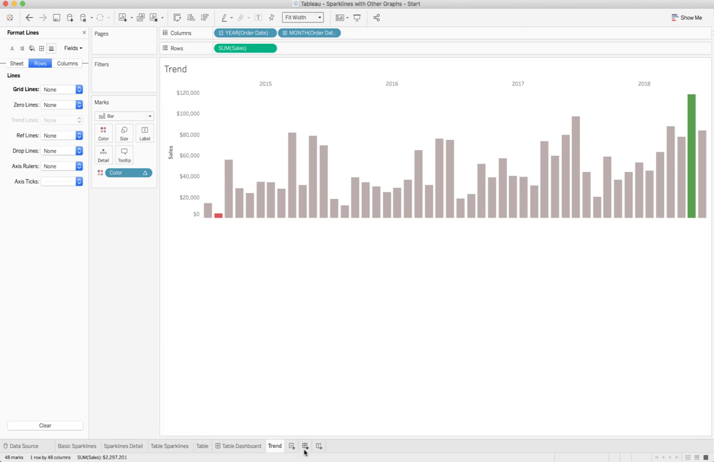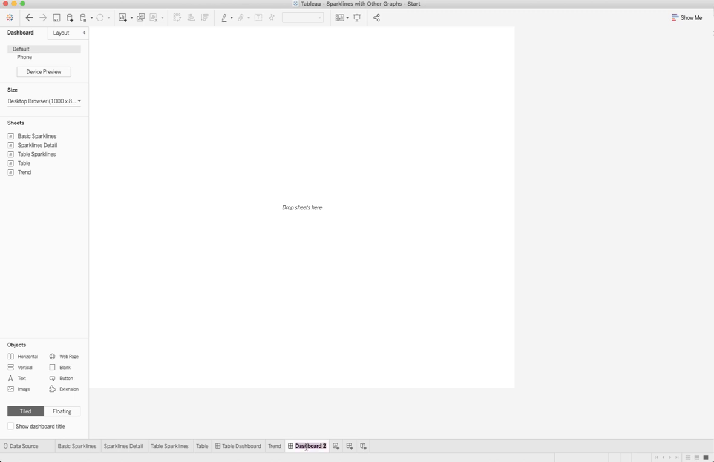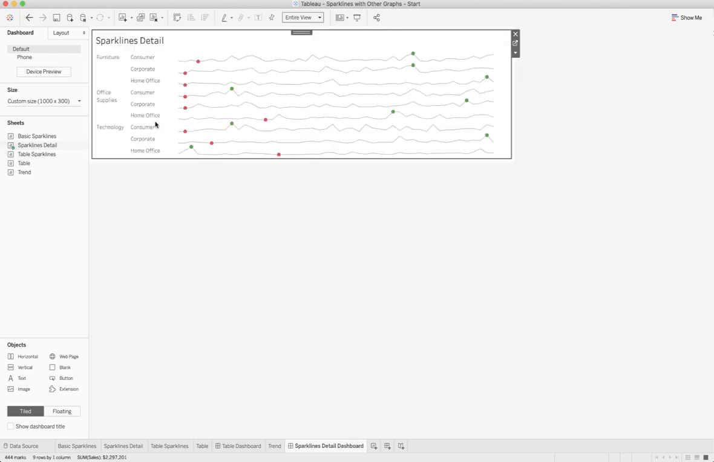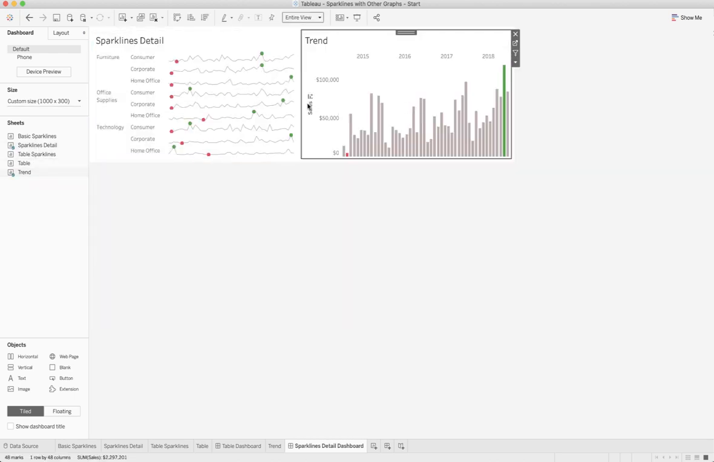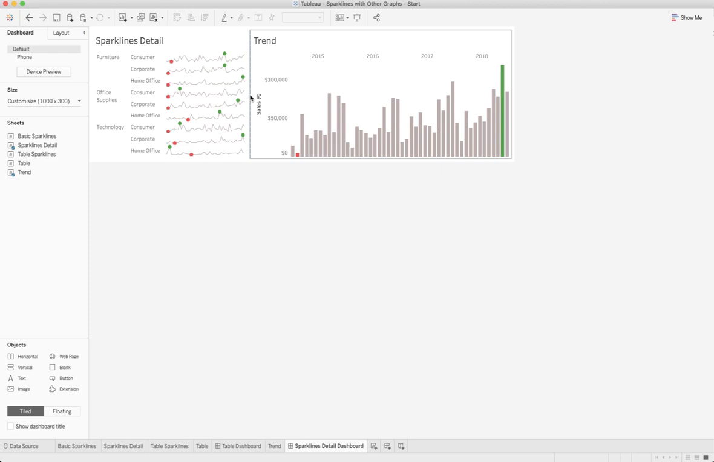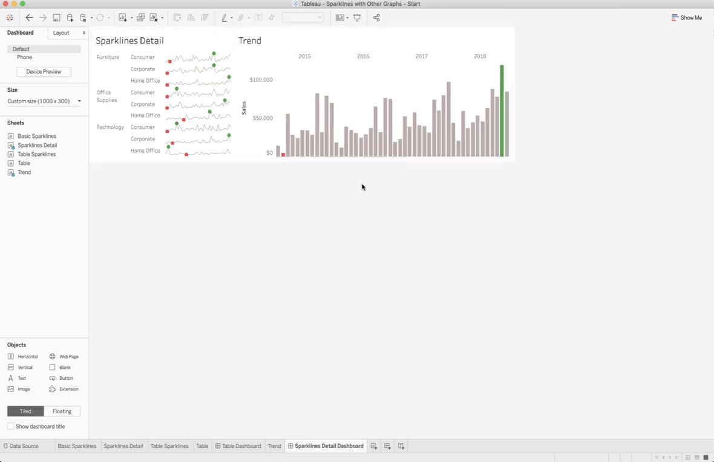So let's do that. Let's create a new dashboard. We're going to call this one Sparklines detail dashboard. And we're going to size that dashboard to 1000 by 300. And we're going to just drop our Sparklines detail in here and our trend chart in here. And we're going to give that trend chart a lot more space. And there we are. We've basically got that dashboard the way we want it.